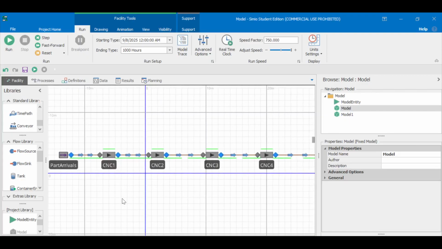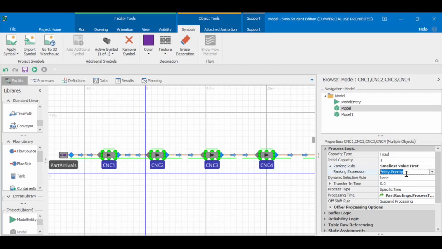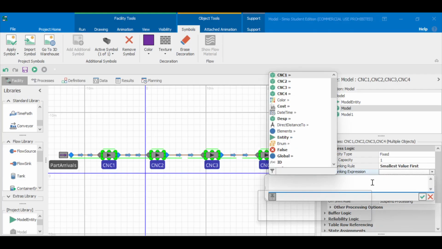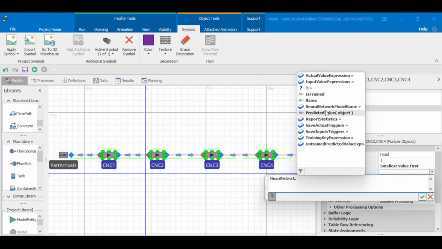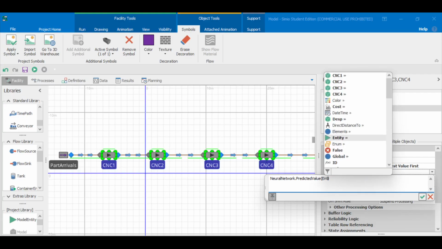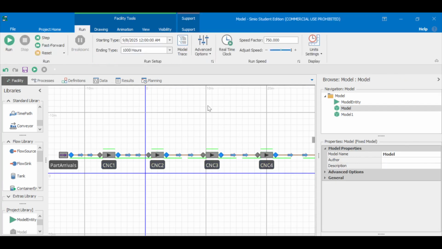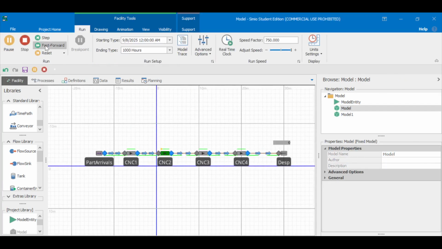So let's select the four servers, change value to smallest value, and then select neural network, then predicted value, and entity. Okay, now let's run the simulation and check results.